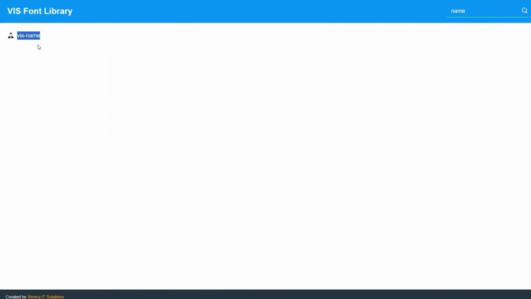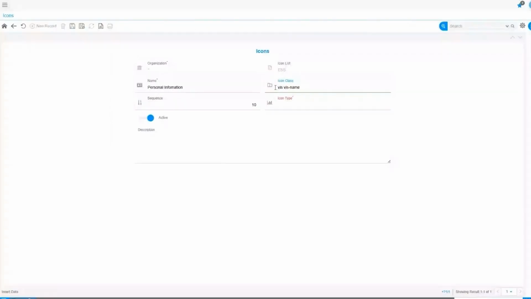Let me show you on the system. You can see here icon class type, which I copied. I'm going to paste it here, VIS name. Additionally, we have to add VS one more time in front of this VIS name, because this is the system requirement. If you do not add this additional VS, then the image will not show on the Employee Self-Service form in the icons. So that is why we have to add this VS additionally.